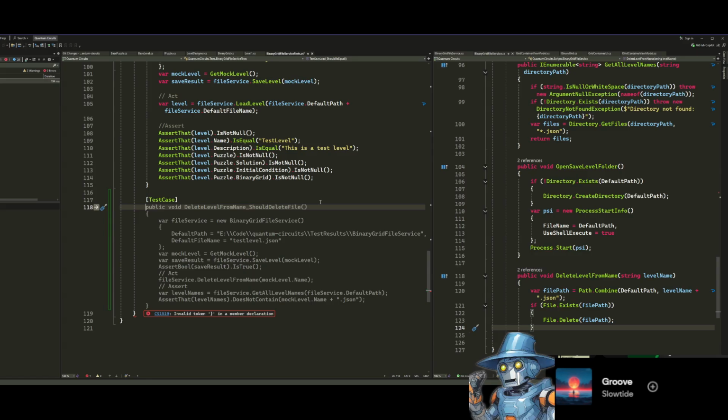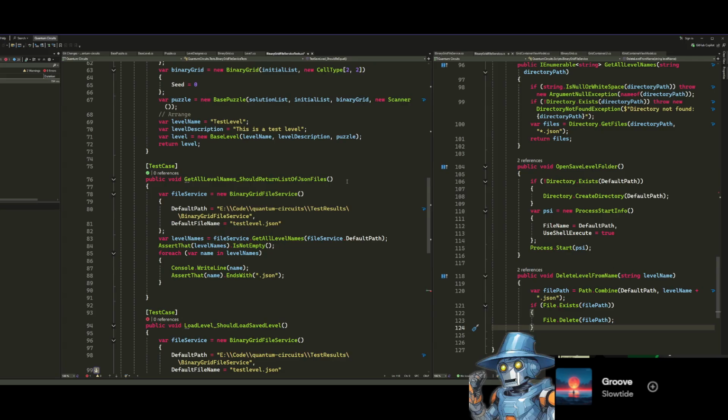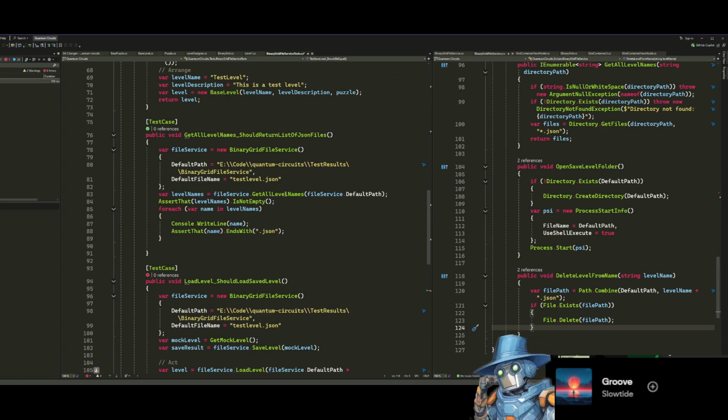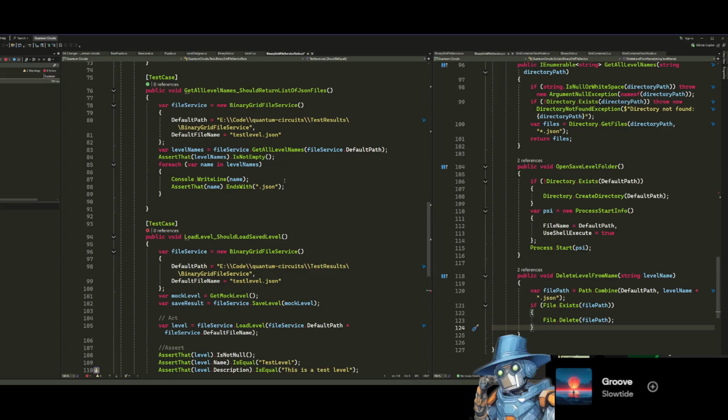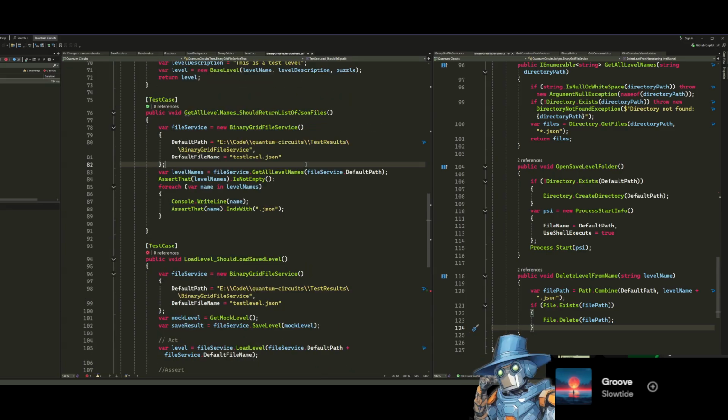Delete level from name, that's not working. Level names, get all level names. That would check that method. Okay. Do I even have get all level names? Should return a list of JSON files. Get all level names is not empty. That's not a correct test, actually. Okay.